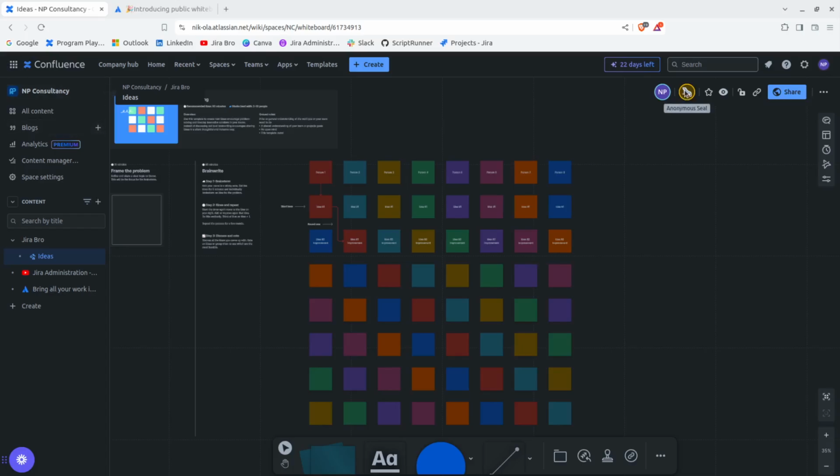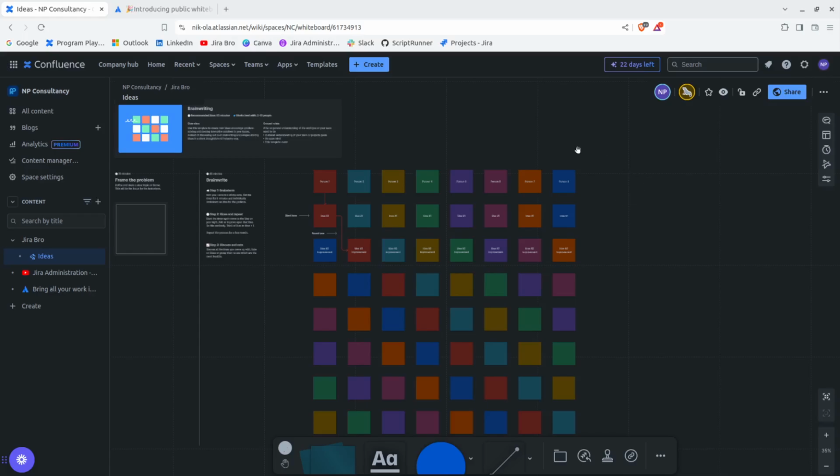Okay, so see this right here? It says anonymous seal. And that is actually correct because I have someone who is viewing my whiteboard right here. And that's actually pretty interesting. Now I know that there are some people who want to collaborate. And this is actually pretty good. And I know that these people don't have a Confluence license. And yeah, this is actually pretty good.